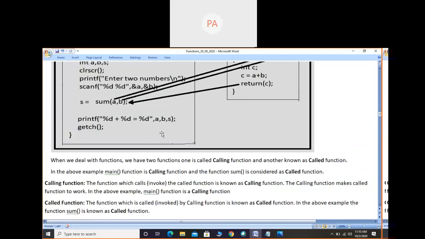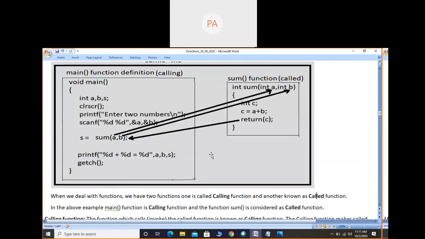In the above example, main function is called the calling function and the function sum is considered the called function. How do we decide this? If you look at this program, when you write a sub function, that is sum, and I want the sum function to do some job, then from main function only I have to go, because C++ program execution starts from main. So when main function starts executing, any other sub functions will execute only if main function calls that function, otherwise it will not execute.